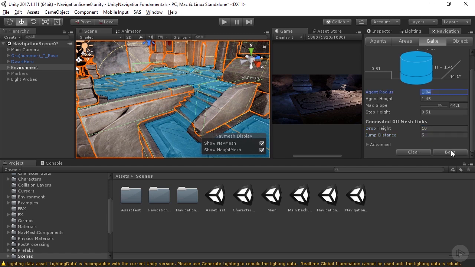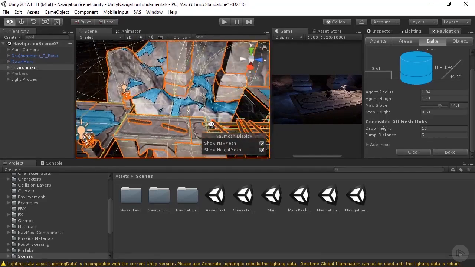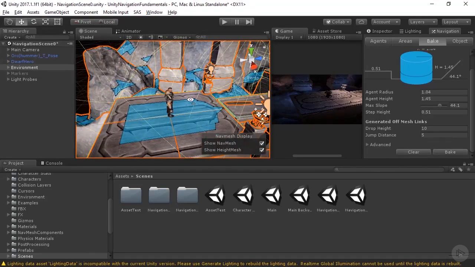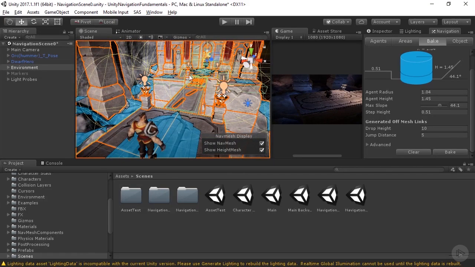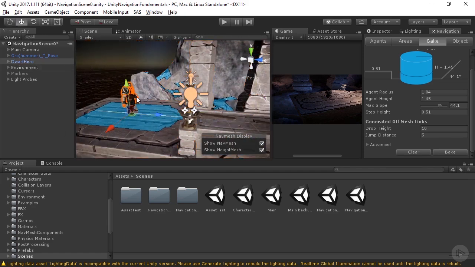Let's click bake and just see how this changes things. So having the radius be too large has blocked our path across here. So this is a good example of why you need to match your own agent's height.